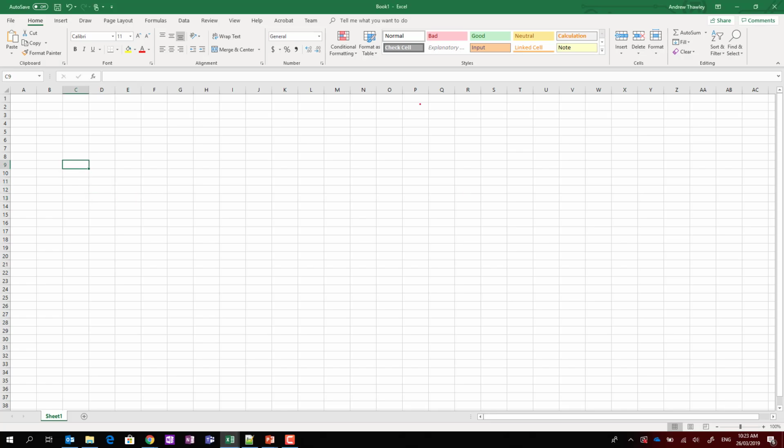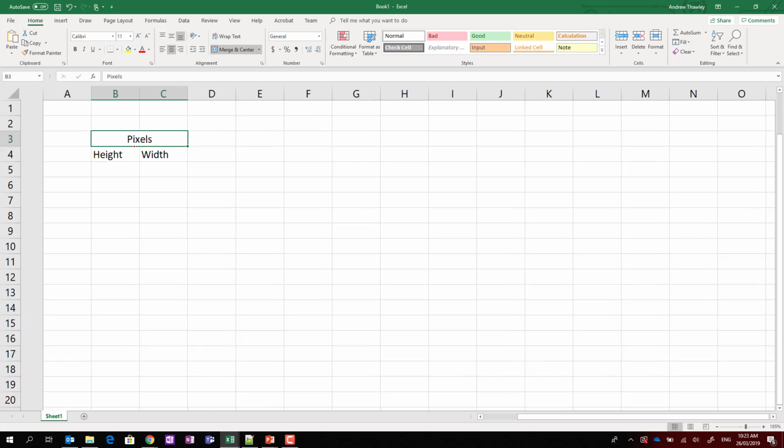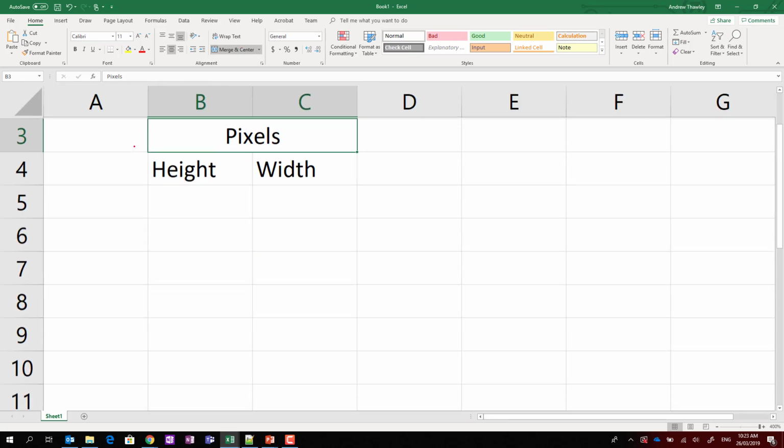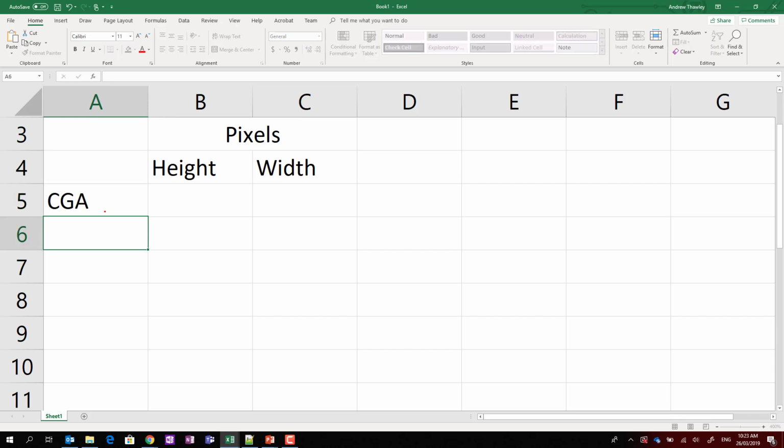Okay, so we're going to just put height, total spelling, width. These are going to be in pixels. I'm just going to merge that so it's a bit clear. Let's zoom in so we can see it a bit easier. We're going to have CGA, 1080, and 4K, which we also often refer to as UHD.